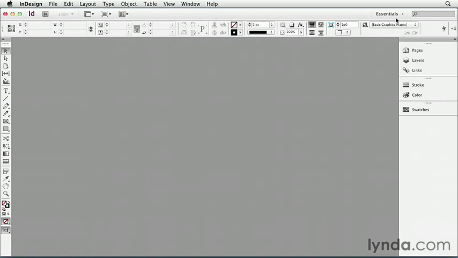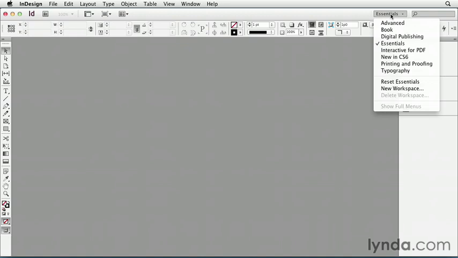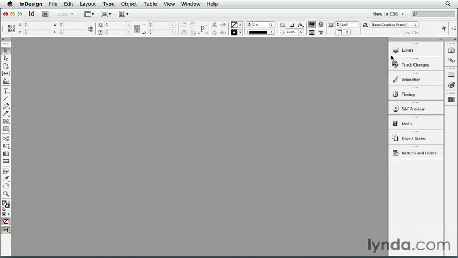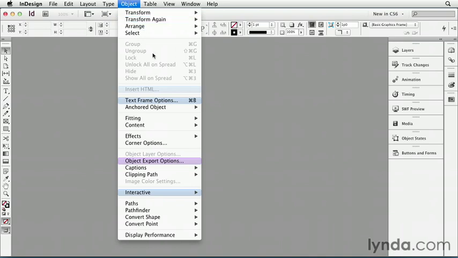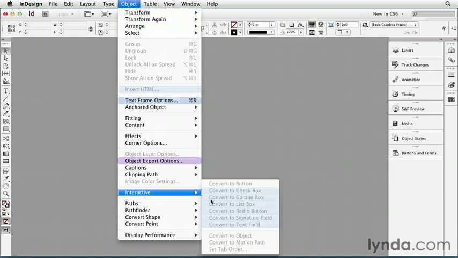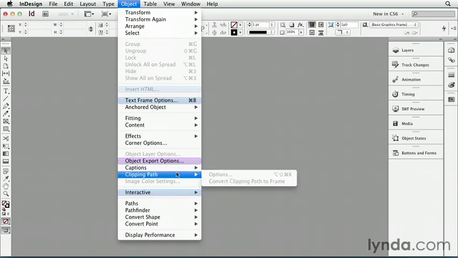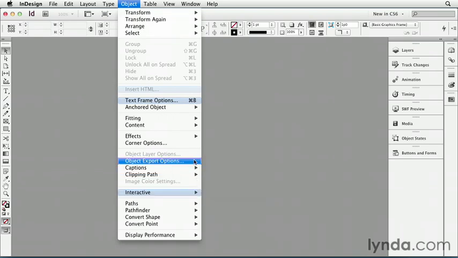By default, you'll be in this Essentials workspace, which is a simple display with just a few panels visible. But there are several others that come with InDesign. If you're just getting started with CS6, take a look at the New in CS6 workspace. It's really helpful for discovering new features since every menu displays new features in blue highlighting. So I'll take a look at the Object menu, and I can see that there are new choices in text frame options, and in Interactive, I can see all my new PDF form tools here. And it also has features that were new in CS 5.5 highlighted in purple.